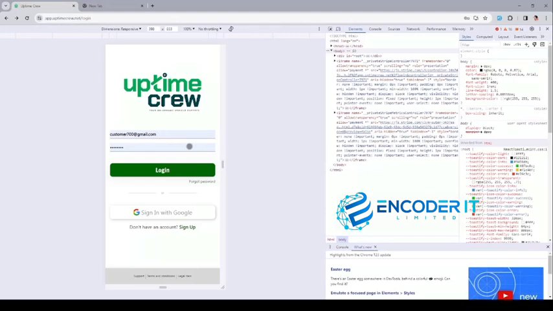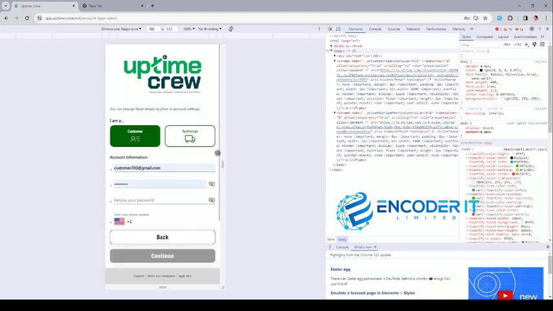Uptime Crew is a progressive web app. It is used to hire technicians, so customers can repair their cars using this app to hire technicians. Let's see the registration process.